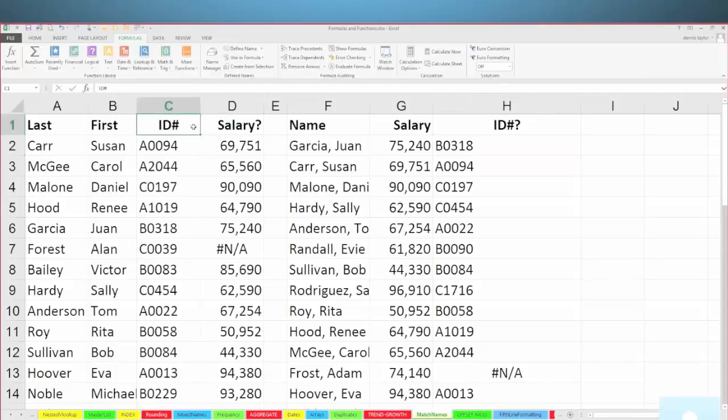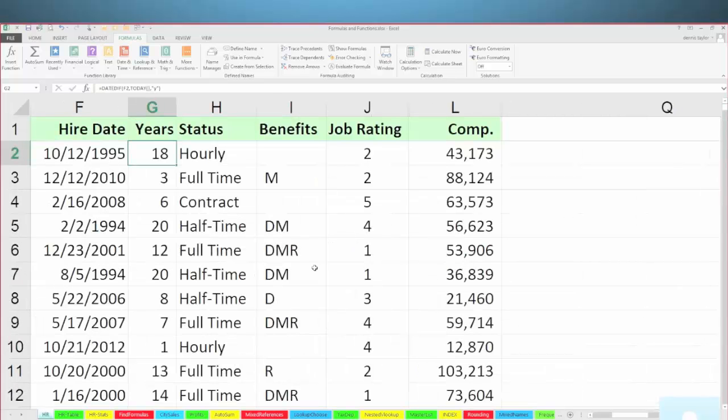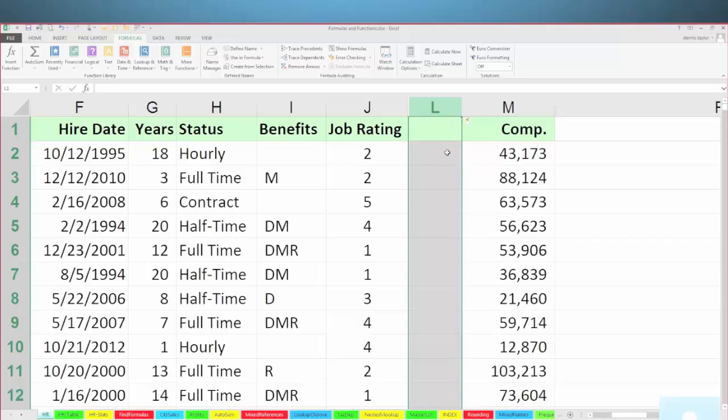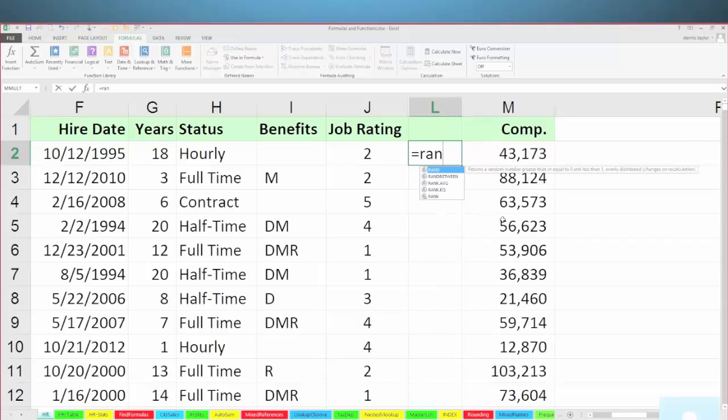Just a couple more quick ones here. In a list of data, a large list like this, you may want to know the ranking of the salaries, for example, or the compensation amounts here. So I'll just insert a new column to the left of this. And as you might guess, there is a function called rank. I want to know how this entry compares with all the others in the same column.